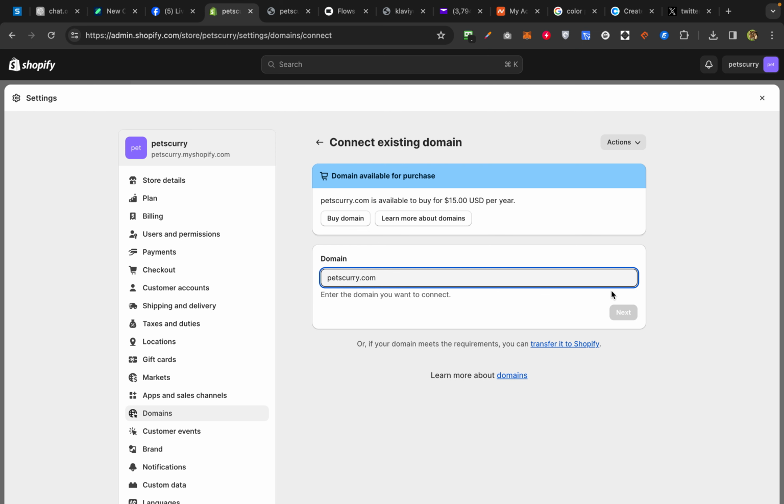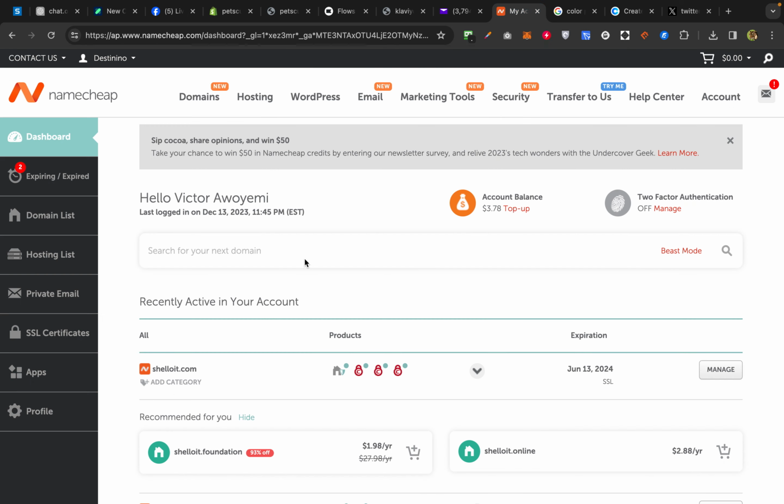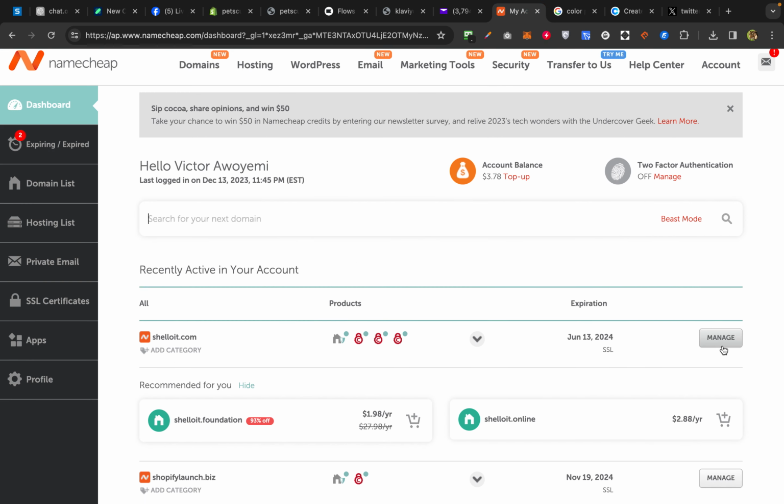So once you connect it, they will give you an instruction to follow in order to synchronize it. You need to add the DNS, change the DNS record of your domain name. In order to change it, you need to click on manage settings for your domain on your Namecheap or any other hosting company that you decide to use. Then you need to change the DNS record so that your domain name can be synchronized from Shopify directly to your hosting company.